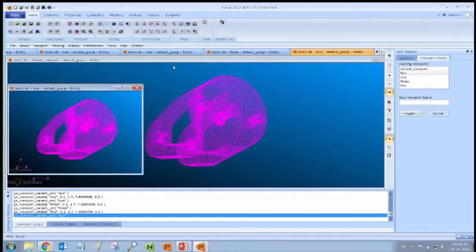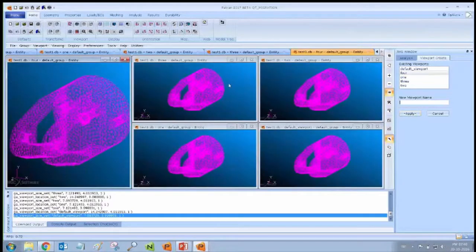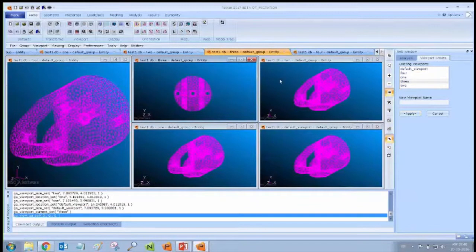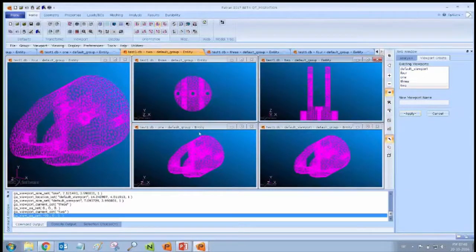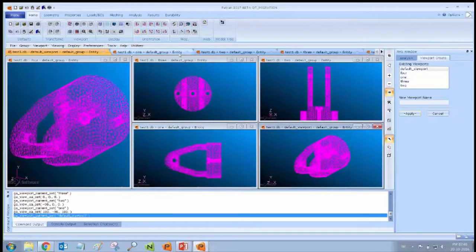So there are 5 total viewports created. At the right bottom corner there is a tile viewport option. If I click this, all these viewports get automatically adjusted in the graphics screen. I can have different views for the different viewports, like this. And if you are in one of the viewports, you can use the mouse wheel middle mouse button to scroll through the different viewports.